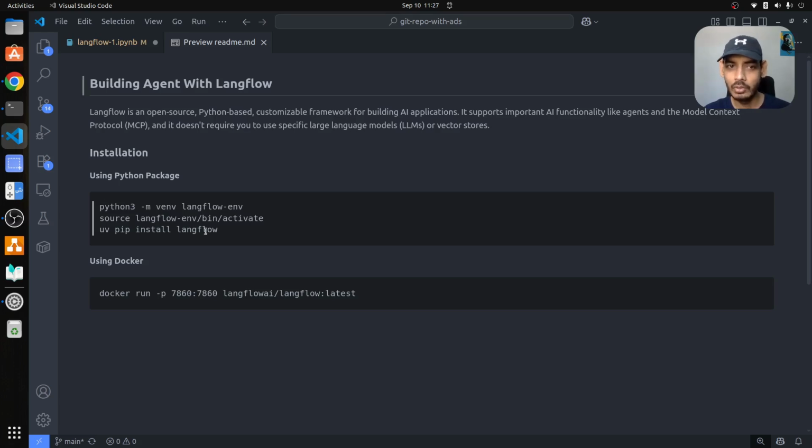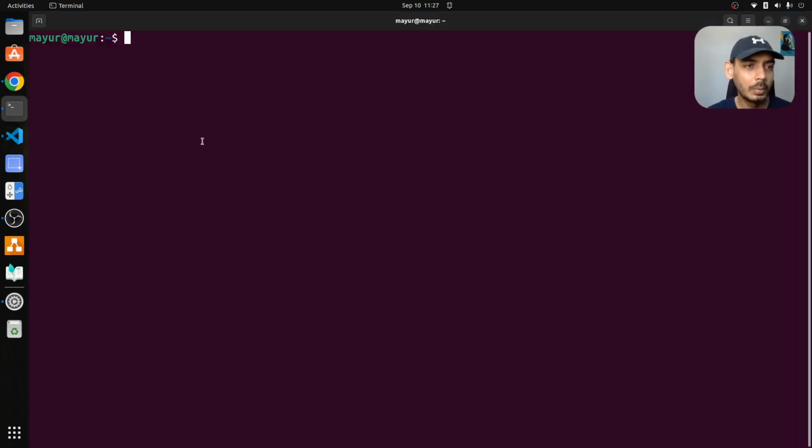Just to recap, this is what we have done in the previous video, where we were creating a virtual environment and installing LangFlow. And this is a Python package, or else you can use this Docker image and spin up your LangFlow on a local machine. So let me go here in the terminal and switch to the virtual environment, which is the LangFlow environment, and bin activate. Now, since we have switched, and we already installed LangFlow, we just have to run LangFlow now.